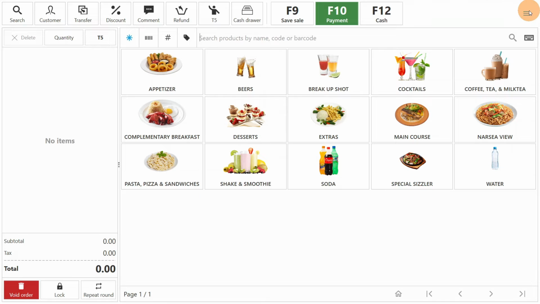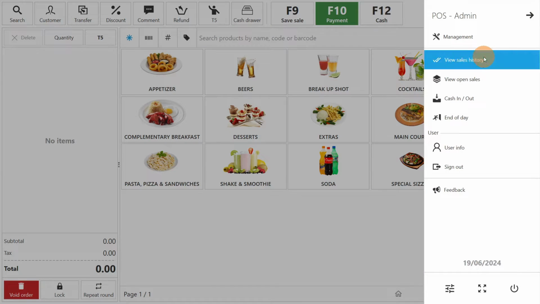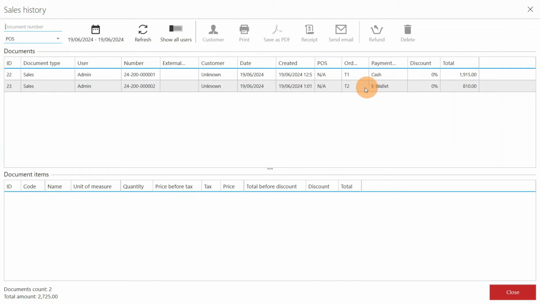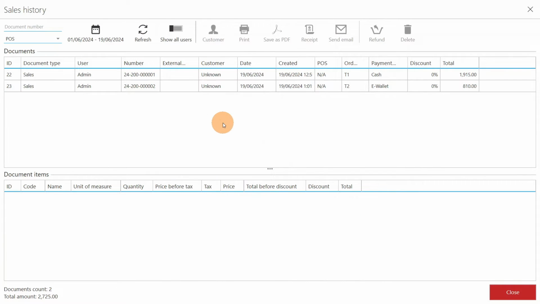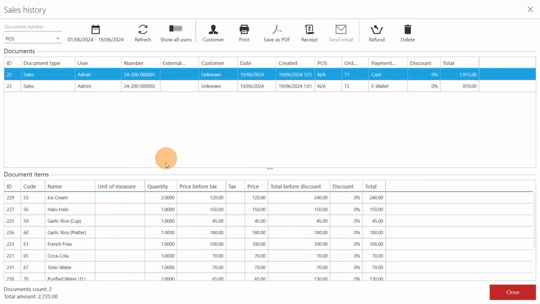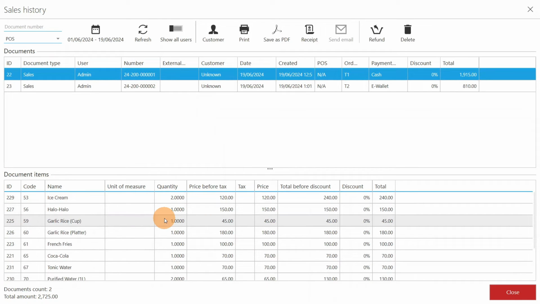Let's now proceed to view our sales history by clicking this 3 dots button. This is where you can see all your past transactions. To change the date, just click the Date Selector button, then choose any range of date you want. If you click on a specific receipt, you can see the products that were sold for that receipt.